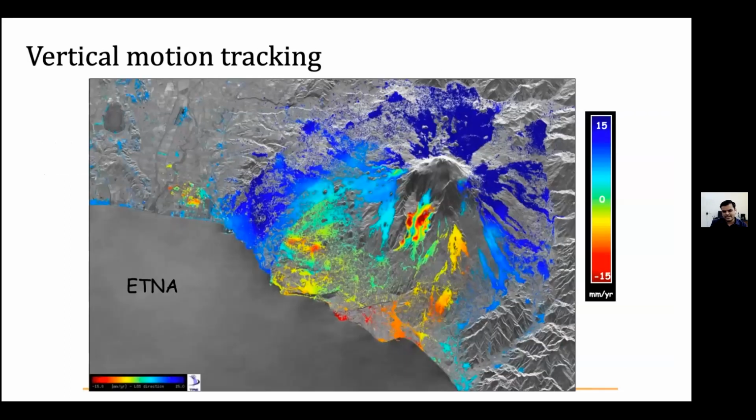Similarly, vertical motion tracking is done. Mount Etna is an example of an active volcano in Italy, and we can see here that it is deforming vertically, with deformations on the order of plus or minus 15 millimeters per year. This basically means that some regions are deforming in the negative direction, that is, depressing, and some regions of this volcano are coming up. These are then used by volcanologists to understand when and how this volcano might erupt, and to do mitigation studies.